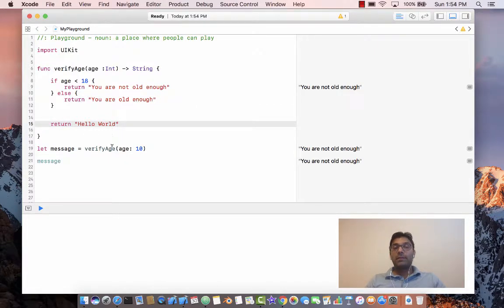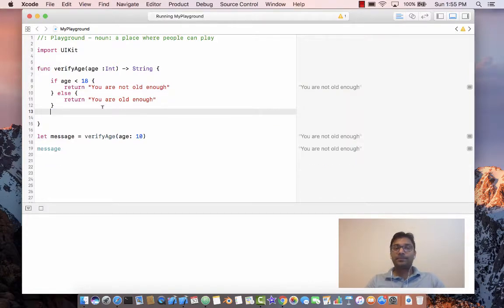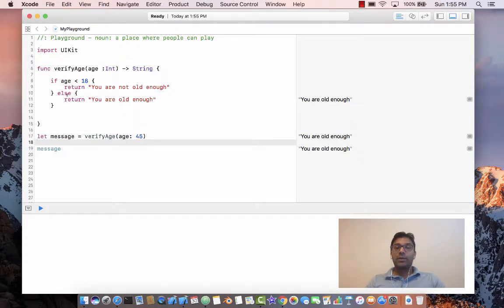So what's going on is that when we pass in age 10 and it goes over here, it checks if the age is less than 18, then it returns from over here. It returns "you are not old enough". And once the function returns, it does not execute this line anymore. If I pass in 45, you are going to see that the else block gets executed and it says "you are old enough".